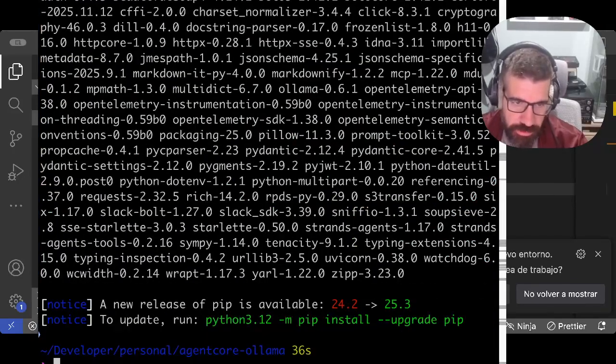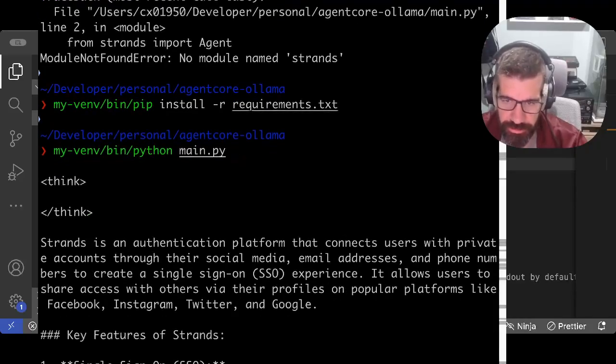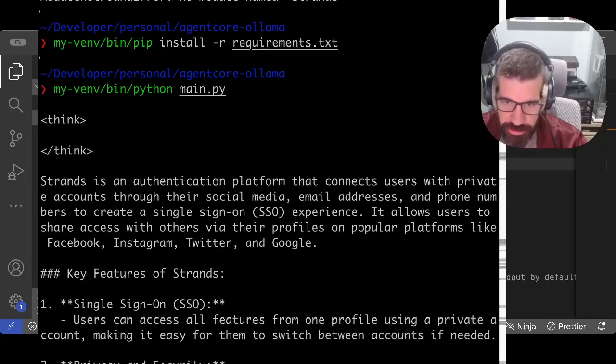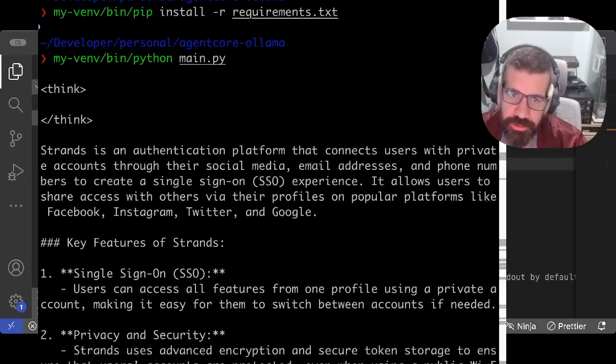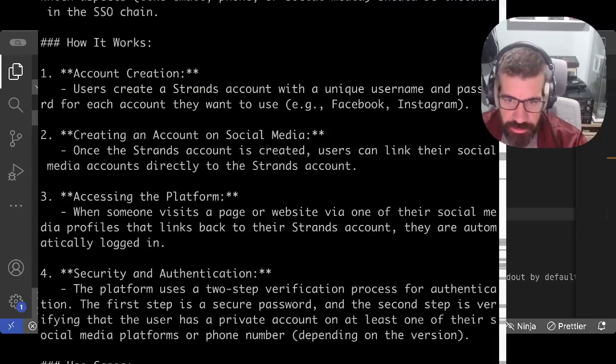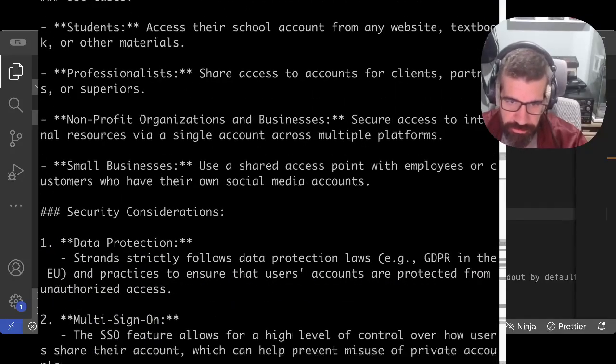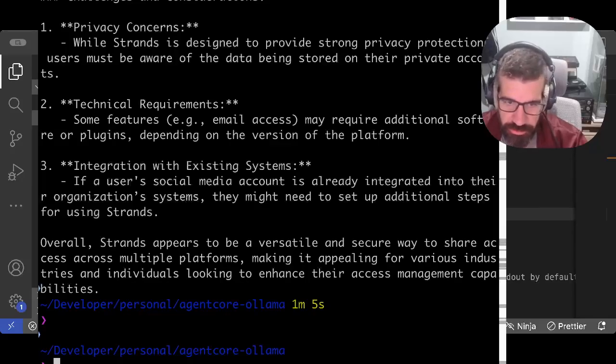So now let's see if this works. Okay, it says slow because this is my laptop running Ollama, not super, but it works. Notice that it's talking about Strands. It is hallucinating a bit, talking about a different thing, but it's talking about the Strands agents. So the example works, but the model is quite a bit stupid for this thing. But it's okay for what we are doing right now.